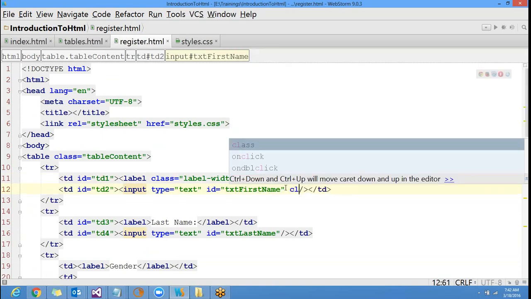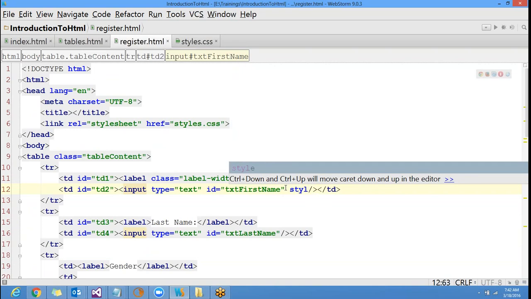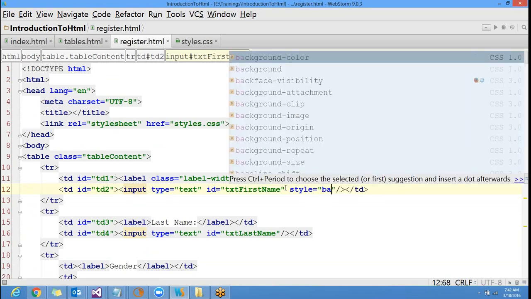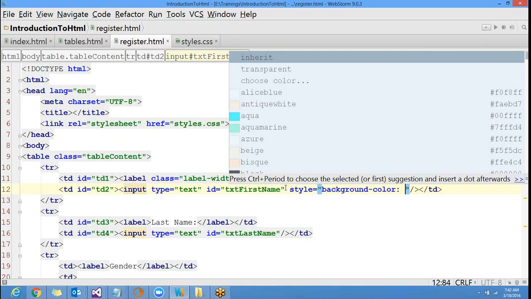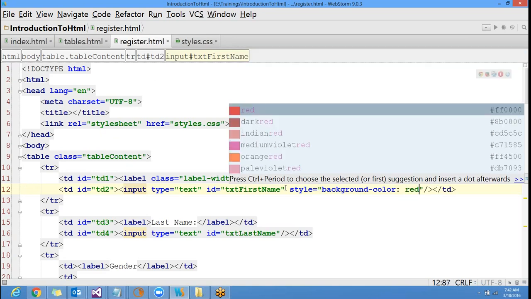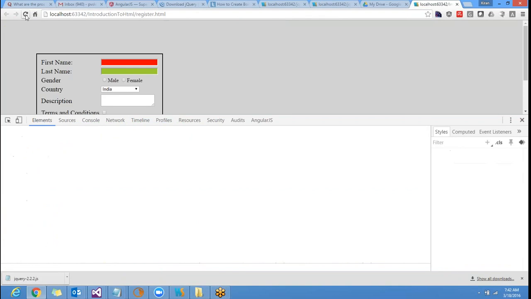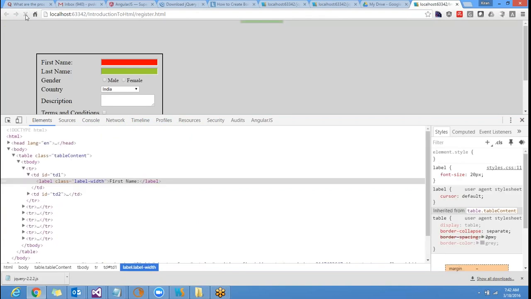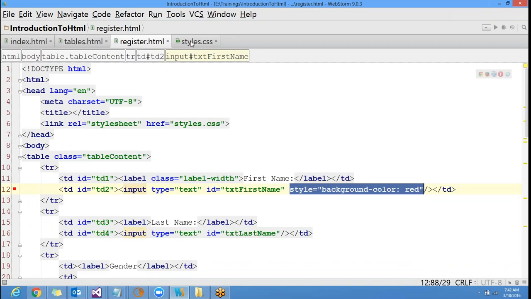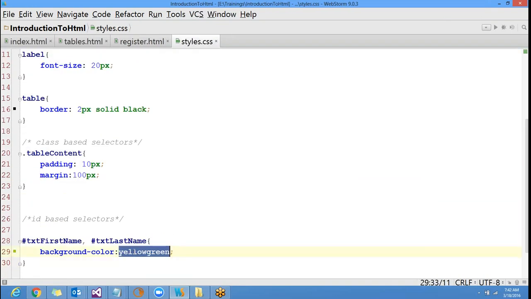Okay, got it. So now I'm going to do one more thing, that is inline styling. Now we will see one by one which one is taking the precedence. On the first name, do I have the background color at the ID level or not? At the ID level, what is there? Yellow, green is there. Agree?